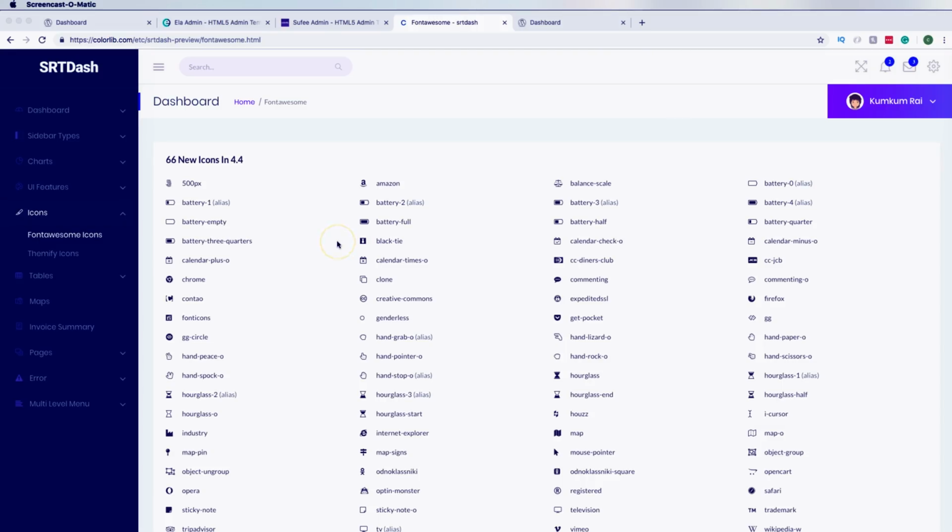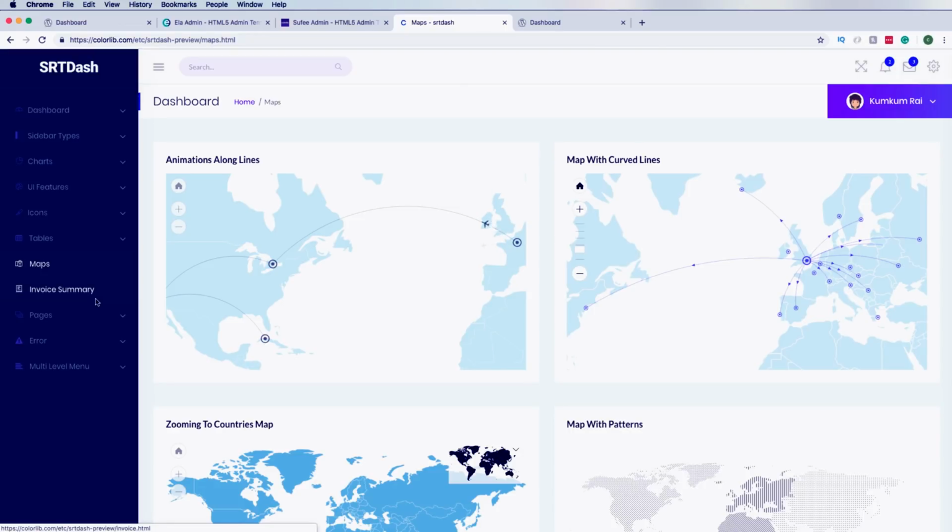Now, one of these 5 templates that I'm showing you right now, still gotta show you number 1, I'm going to be using for an application for the MySQL course.